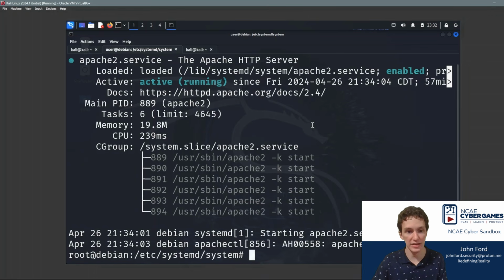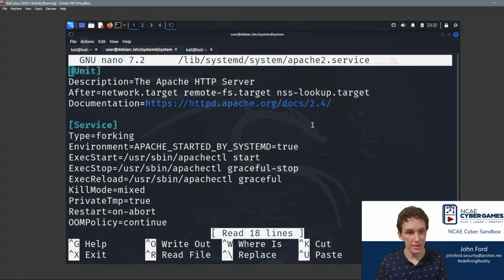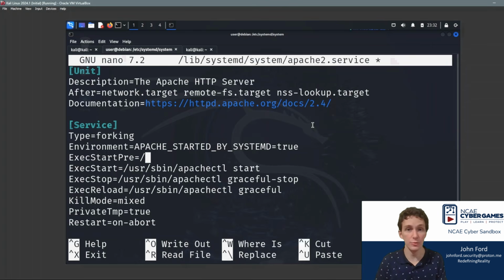So I'm just going to go ahead and copy that, and I'm going to go ahead and edit it. And then here, before ExecStart, I'm going to add an ExecStartPre. And then I'm going to set this to run my malicious payload. So in this case, if you remember from before, I stored that at /bin/payload.